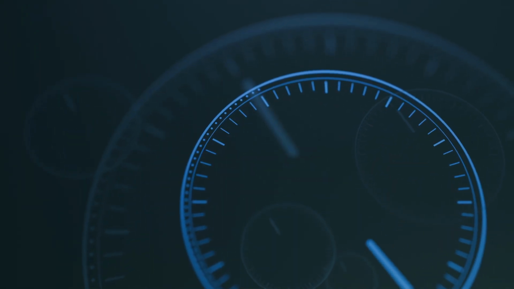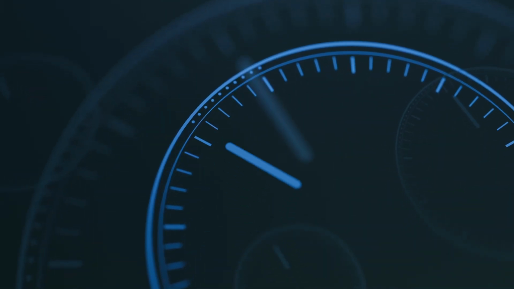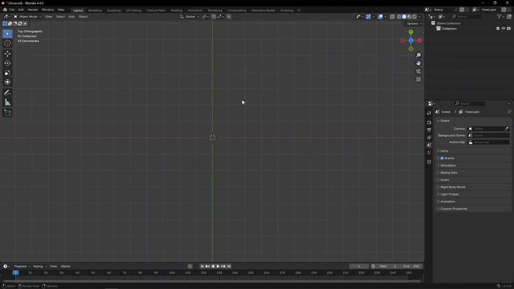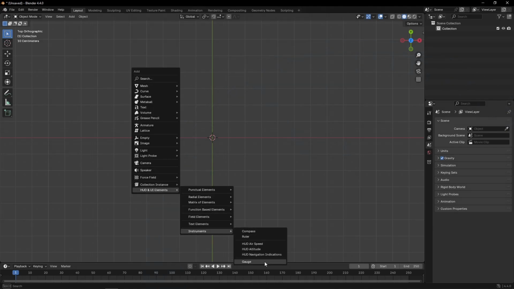In this session, we'll explore some of the new features of the gauge element as we walk through the process of creating a simple timer. Let's jump right in and see what this powerful tool can do. We'll start by adding a gauge element to our scene.